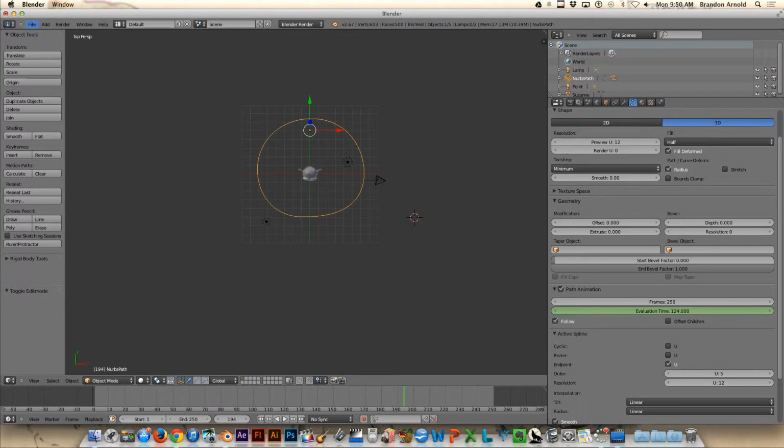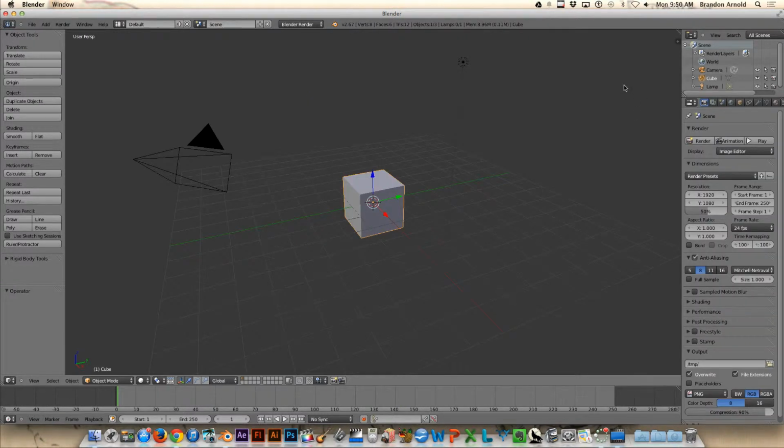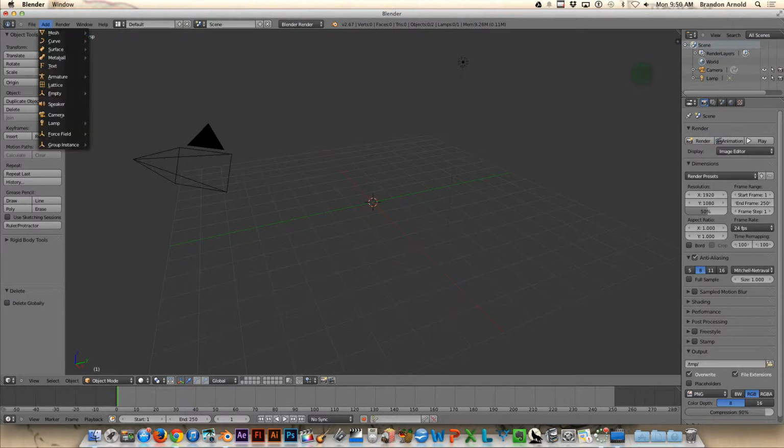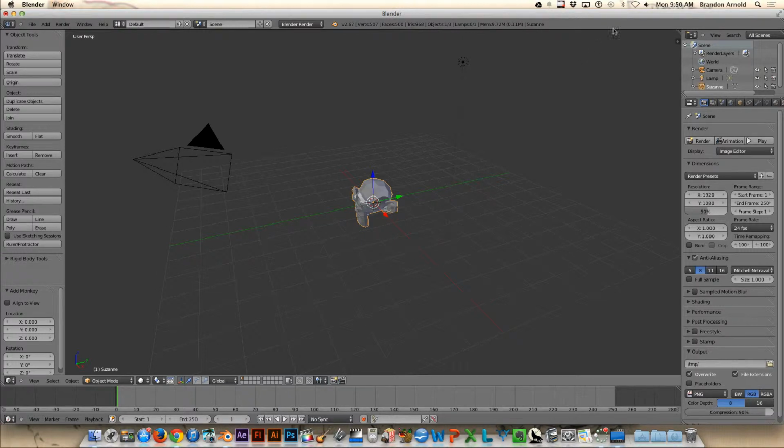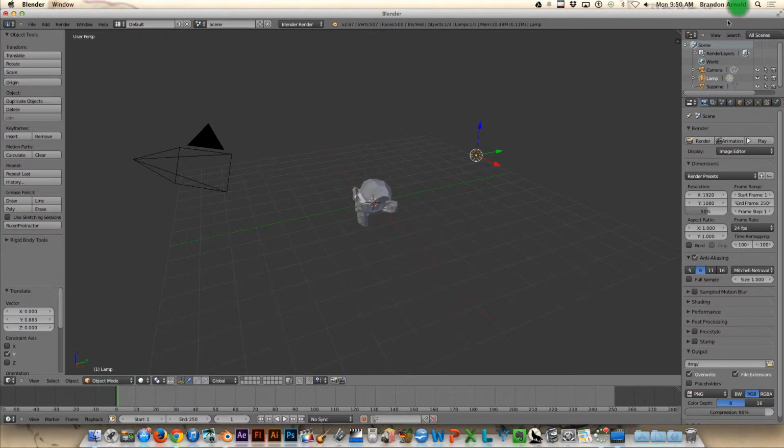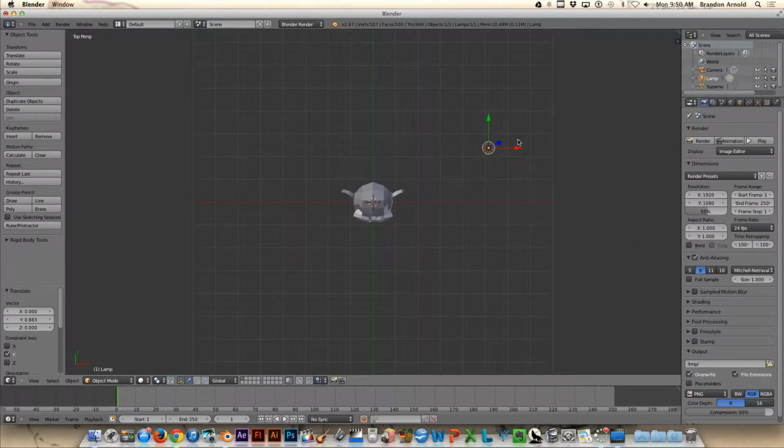Okay, so let's go to new project. I'm going to delete the cube. I'm going to add a monkey. And I'm going to bring this light down closer to it. Go into the overhead view, add another light.